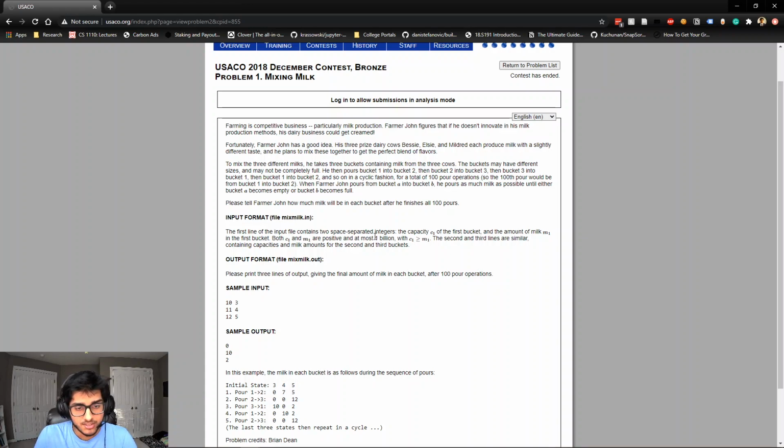So the input is just going to be a few lines containing two integers, the capacity of a bucket and the amount of milk that the bucket has. There are three lines of input for each of the three buckets, giving the capacity of each bucket and the amount of milk they have at the beginning. And you're supposed to output three lines that give the amount of milk in each bucket after 100 pour operations.